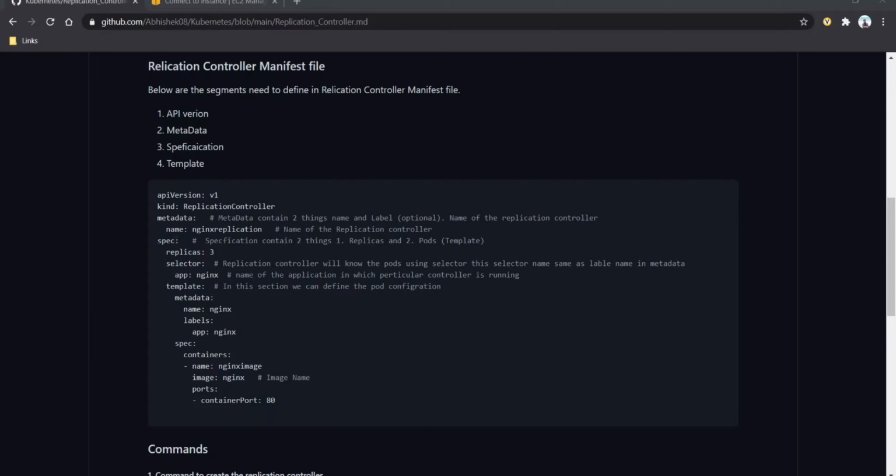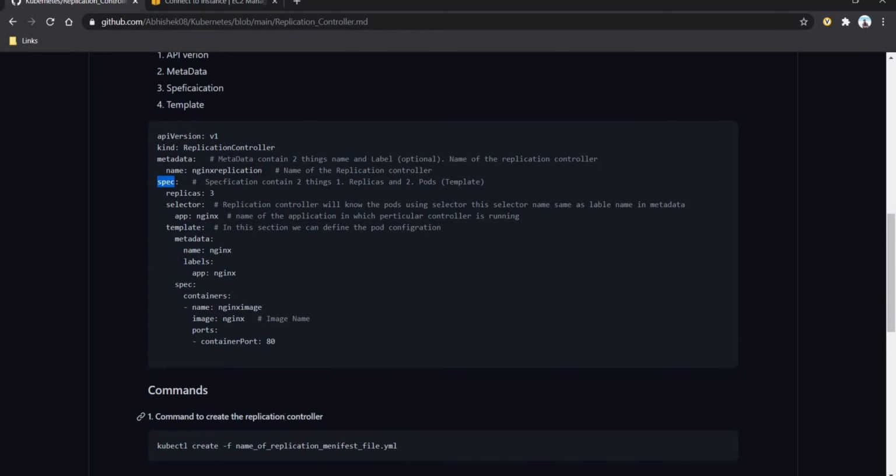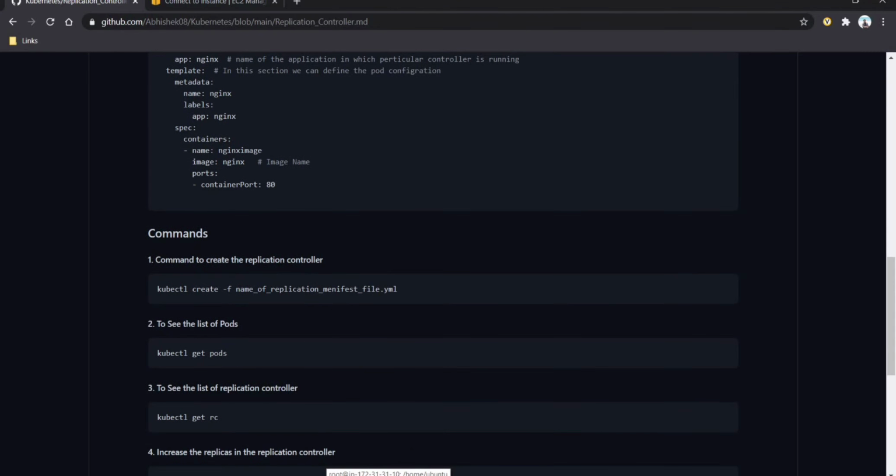The next thing is specification. This is the main part of the replication controller. In it there are two major things: replicas and template. In replicas we have to define the number of replicas we require, and in the template section we have to define the pods. The template also contains a specification where we have to define the image name and image specification.